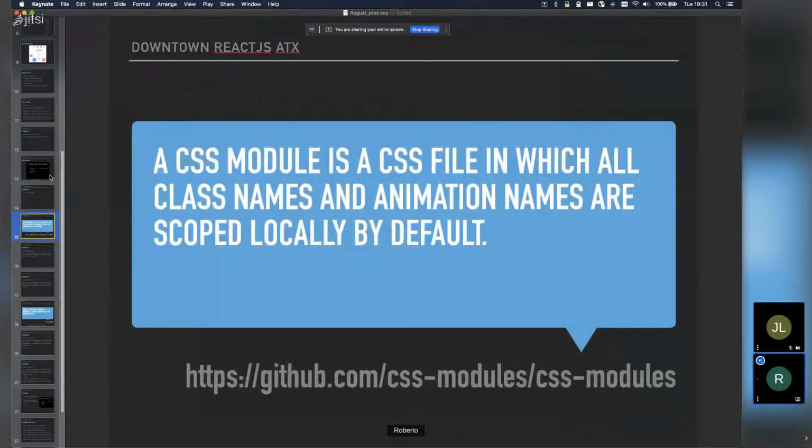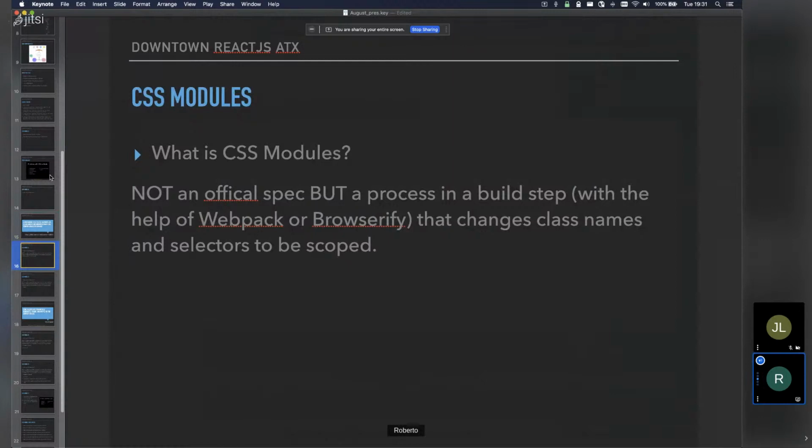So what is CSS modules? A CSS module is a CSS file in which all class names and animation names are scoped locally by default. If you go to their GitHub, it's straight up from the README. And the key here is that the names are locally scoped. So there's no more global by default. Everything's scoped locally. It's not an official spec, so keep that in mind. It's probably more convention than anything.